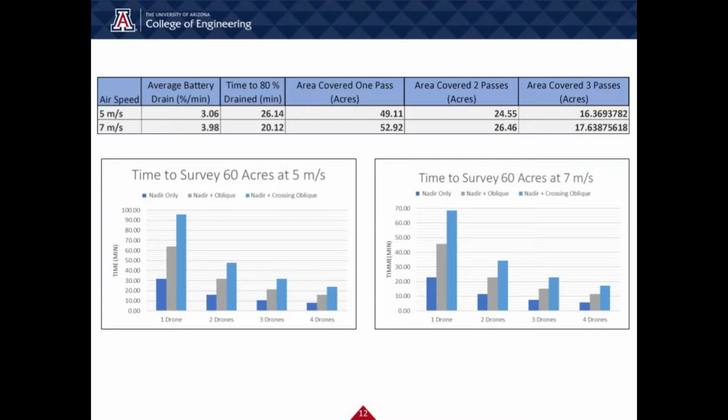The trade-off is that there is 40% more blur when flying at 7 meters per second. This value is imperceptible to the human eye at 50 meters in altitude.